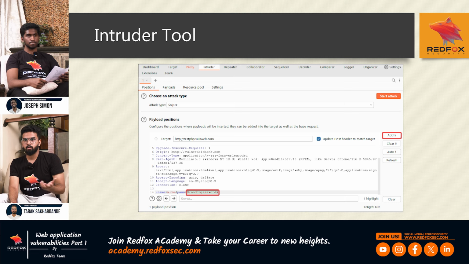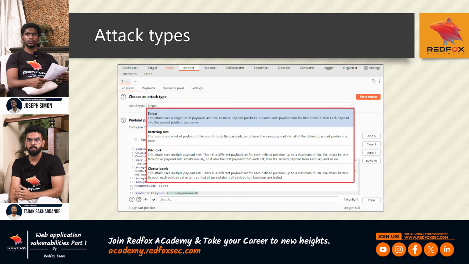Moving on to the Intruder tool, you basically enter the random password and add a payload position around it. Next, you move on to the payload section and select an attack type. There are a number of attack types you can deal with, but the major ones that I personally use are the sniper and the cluster bomb. Let me just give you a short introduction to them.